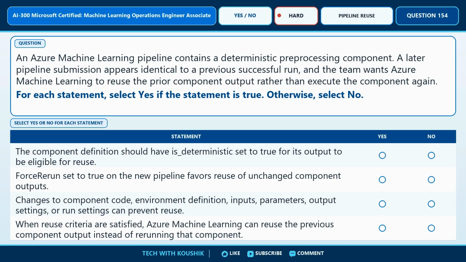The next item is question number 154. Scenario. An Azure Machine Learning pipeline contains a deterministic pre-processing component. A later pipeline submission appears identical to a previous successful run, and the team wants Azure Machine Learning to reuse the prior component output rather than execute the component again. For each statement, select yes if the statement is true. Otherwise, select no.